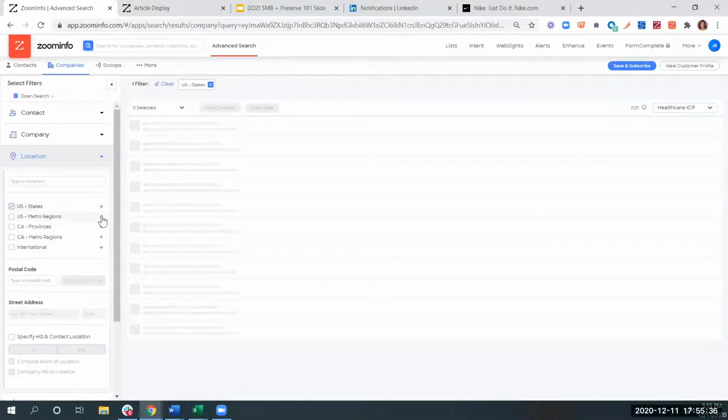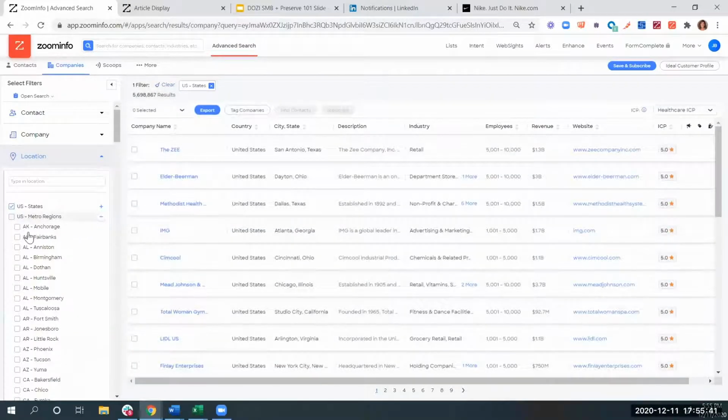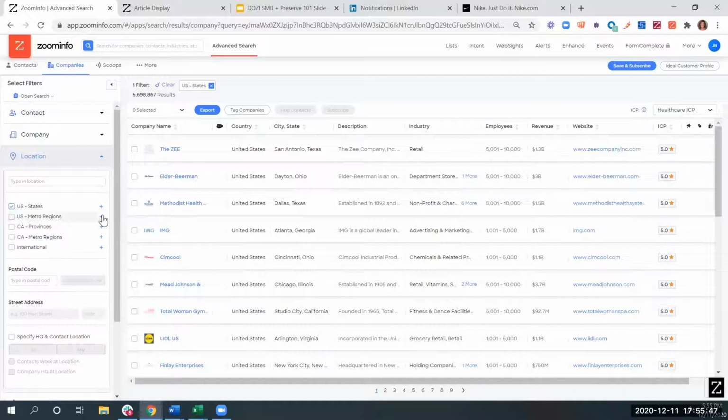You can also search by metro regions. You don't have to pick a state and a metro. You can just come straight in here. It's in alphabetical order by the state code. Just so you know, we consider a metro to be a 50-mile radius of that center city. CA stands for Canada, and you can search Canada by provinces, metro regions.